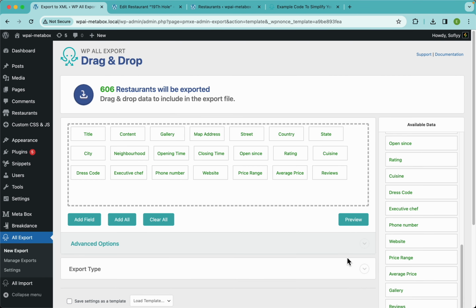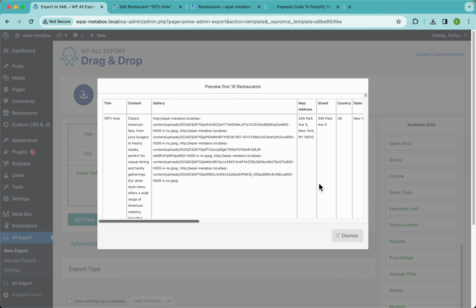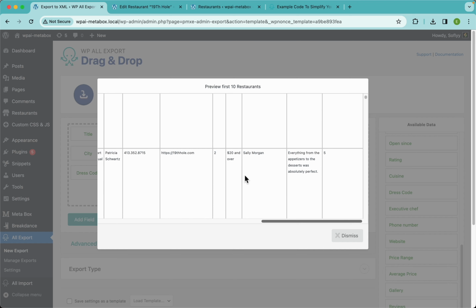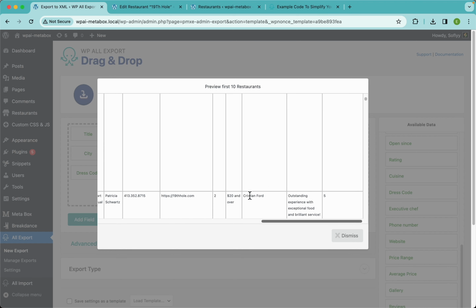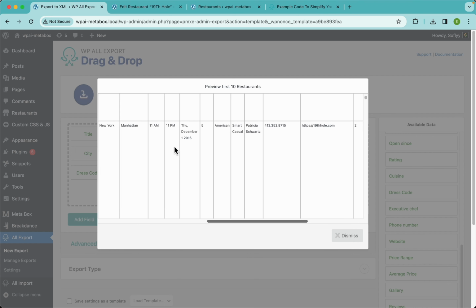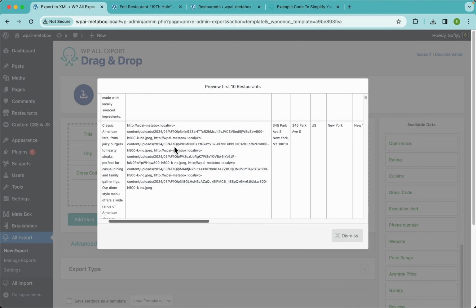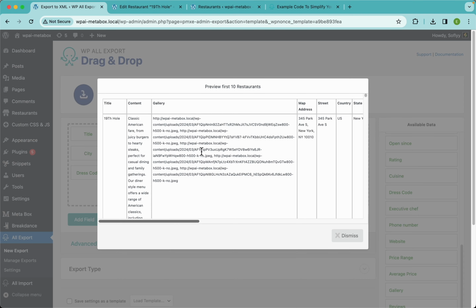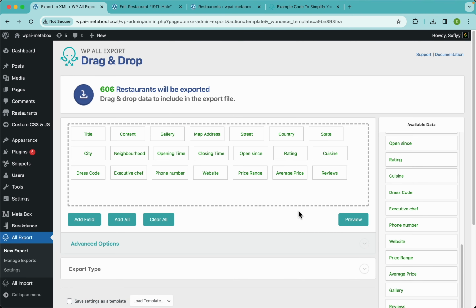Now, let me show you what that means. So we have here Raymond O'Brien again, but if we scroll down, although we see Sally Morgan and Christian Ford and whoever, you can see that all of the other post data is back again, right? Duplicated for each one of these rows. So this is pretty neat. And this will allow you to, I don't know, export your repeater data in however format you need it, right?